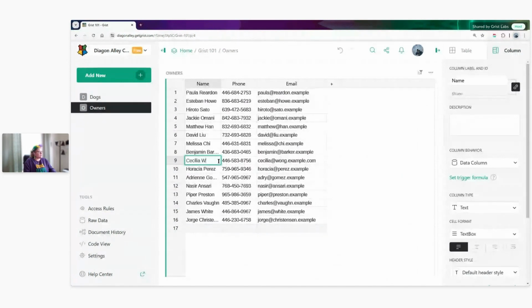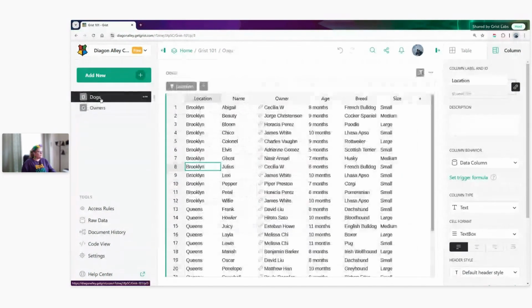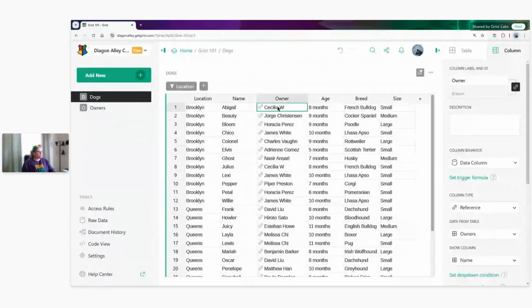I'm just going to change it to Cecilia W. I've changed it here in the owners table. If I go back to dogs, anywhere Cecilia was listed now shows the updated name.